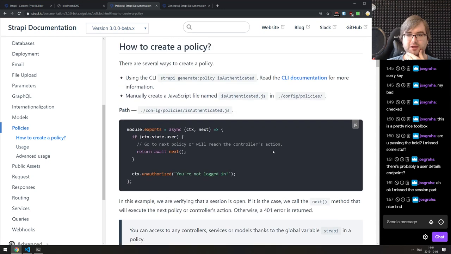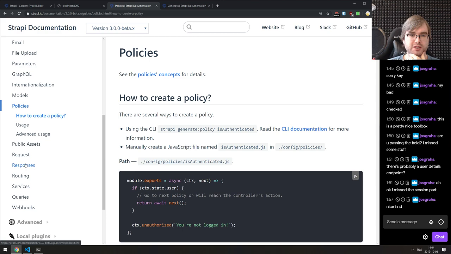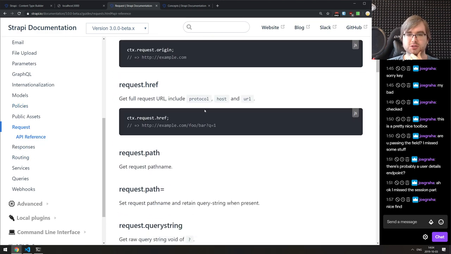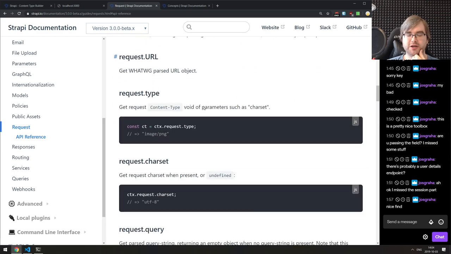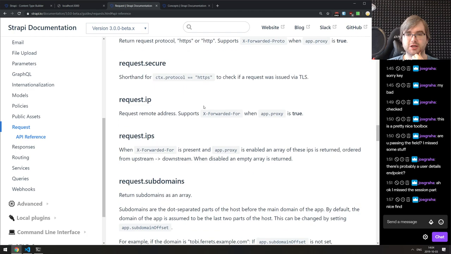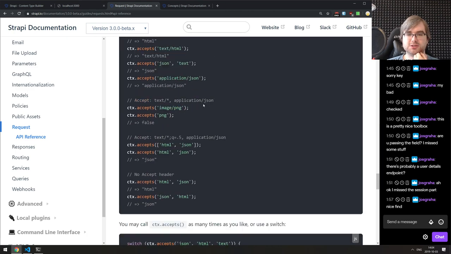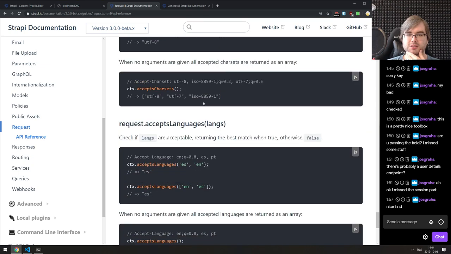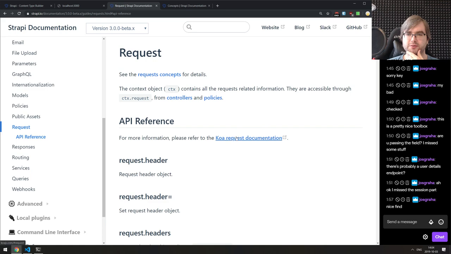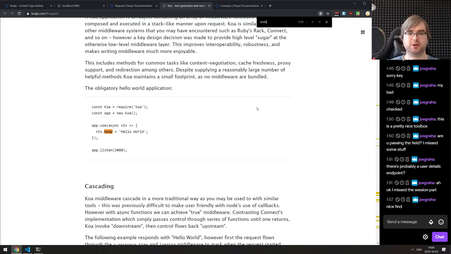Right, let me think. Okay, request. There we go. Request headers, method, original URL. Can I modify your body is what I'm wondering. Query, fresh, stale, IP, subdomains, accepts, accept charsets, socket. Where's the body? Do they not allow you to modify the core? Oh, so they're just using core, which means body.